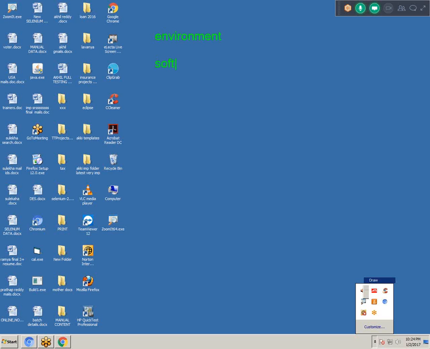It is a combination of software plus hardware. Software means it is a Windows 7 environment, plus hardware. Hardware means it is a computer. So that is called Windows 7 environment.